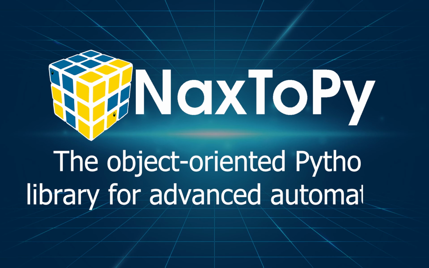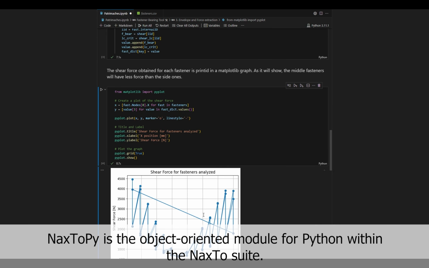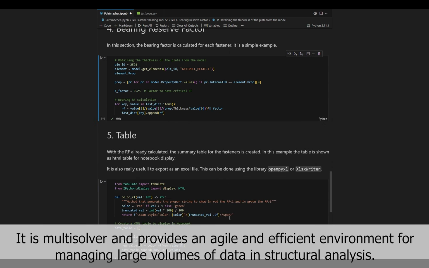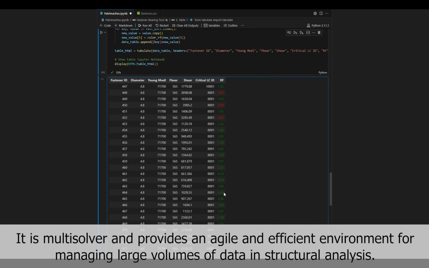NaxToPy, the object-oriented Python library for advanced automation. NaxToPy is the object-oriented module for Python within the NaxTo suite. It is multi-solver and provides an agile and efficient environment for managing large volumes of data in structural analysis.